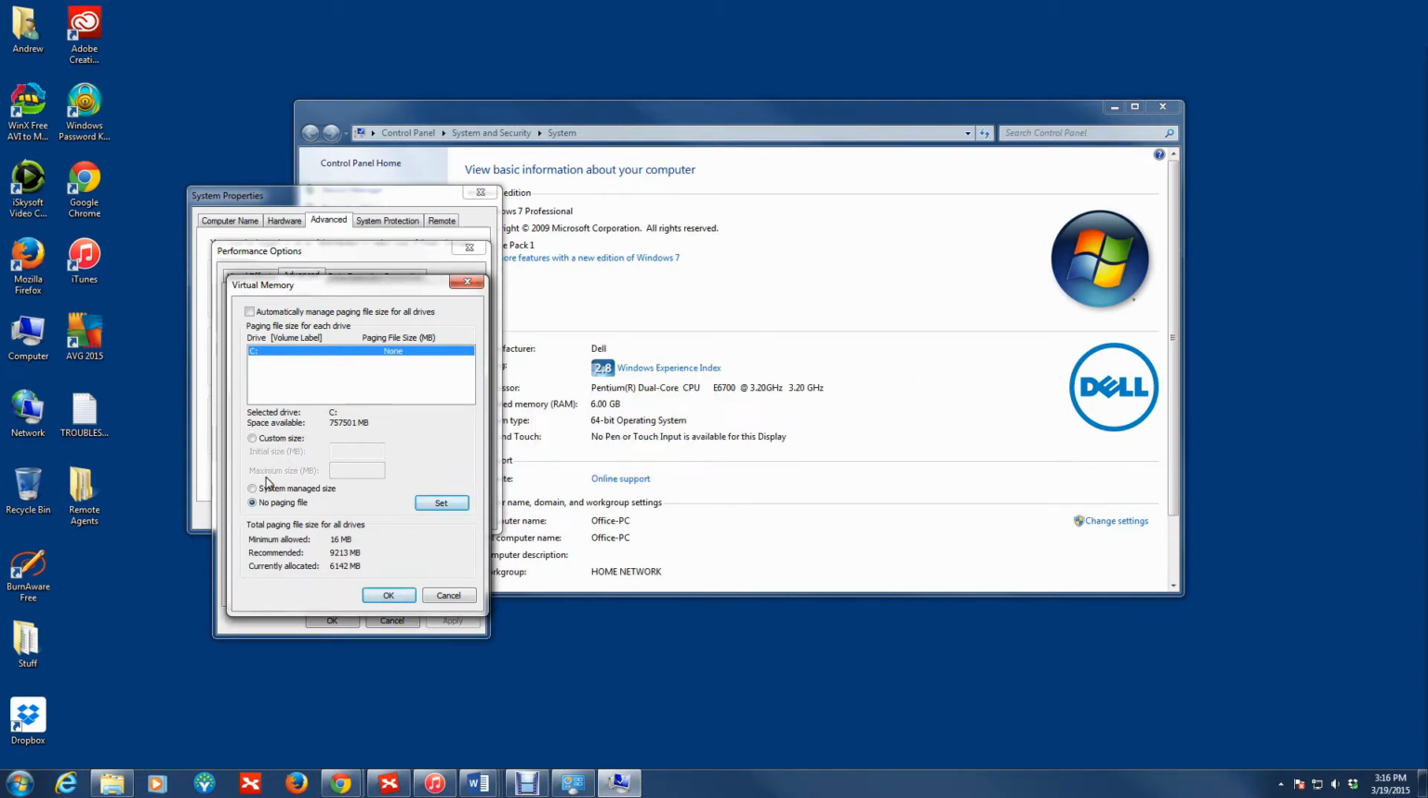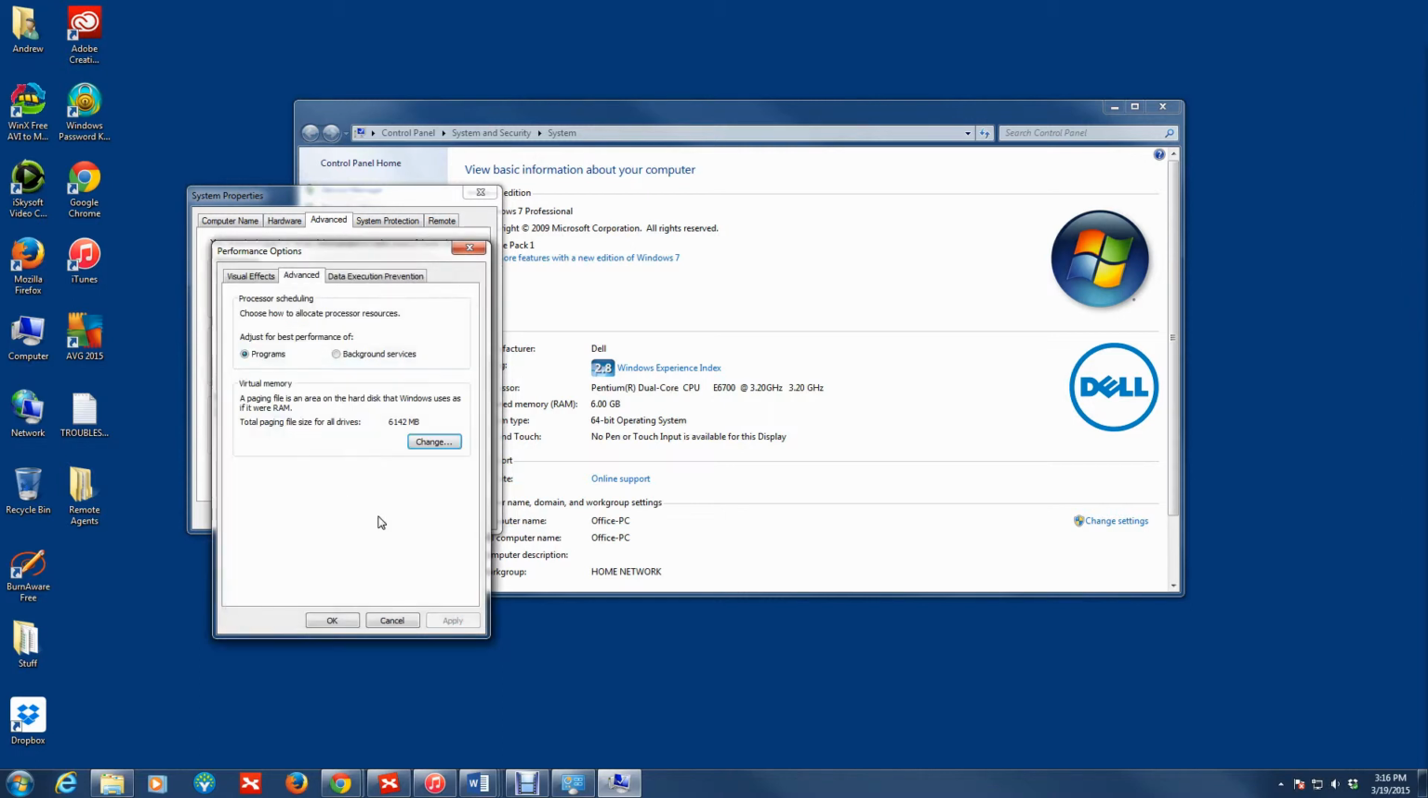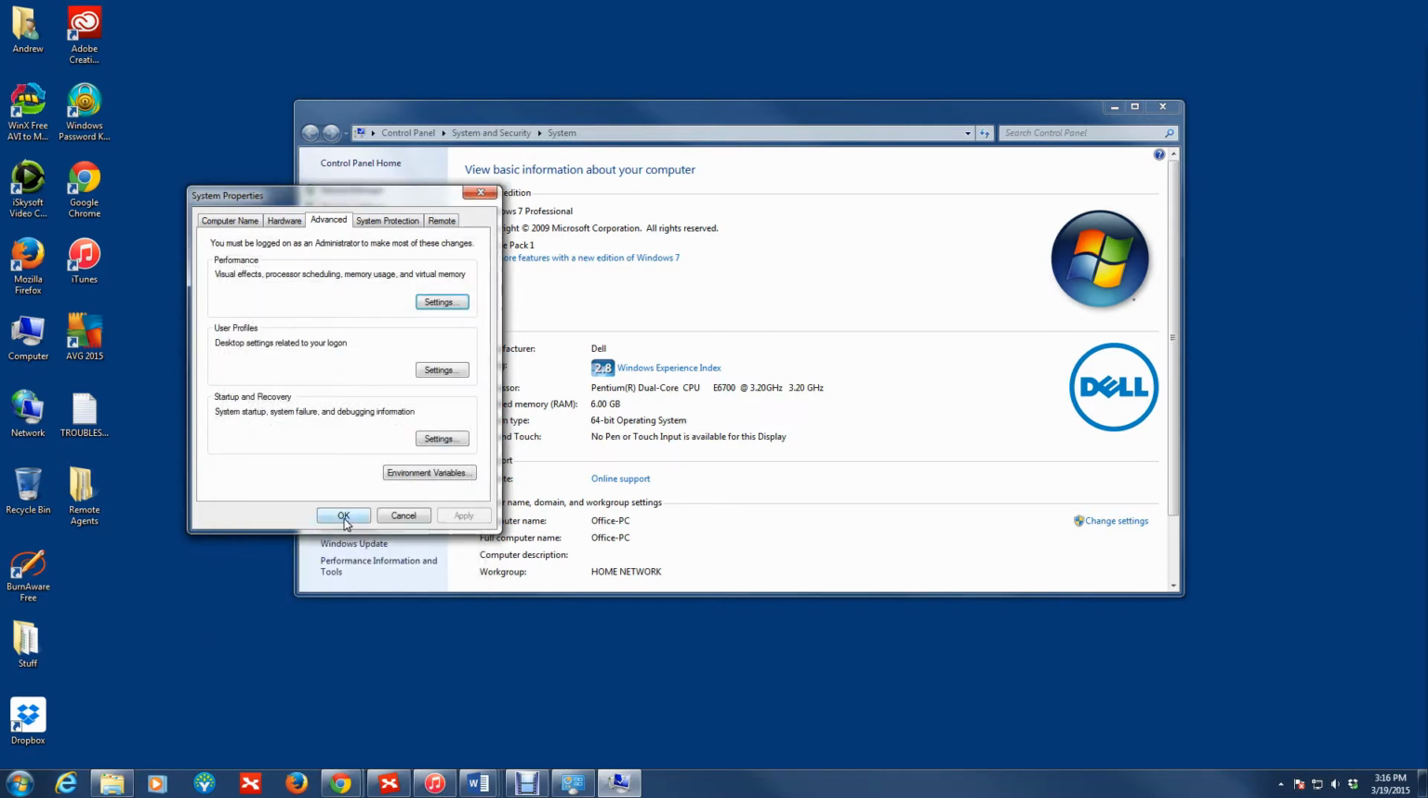Let me also point out, keep in mind, if you're going to do this, make sure you have at least 4 gigs of RAM installed. That's recommended. If you have 4 gigs of RAM, then it'll be enough to keep everything in the physical RAM. But if it's less than 4 gigs, then you probably want to set it to system managed size. But we're going to do this. We've already clicked set. You're going to say okay. And for the changes to take effect, you're going to have to reboot the computer.